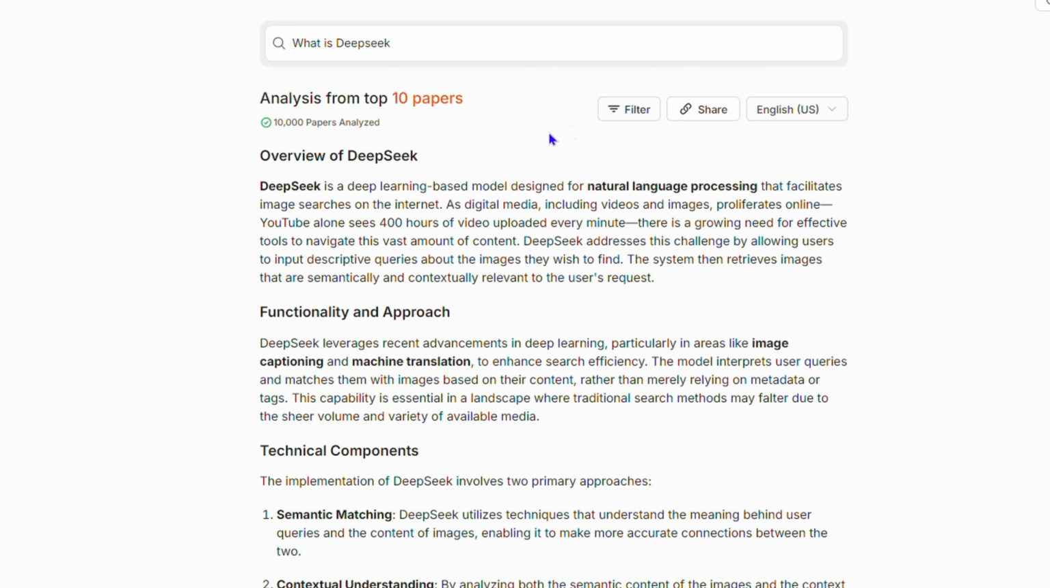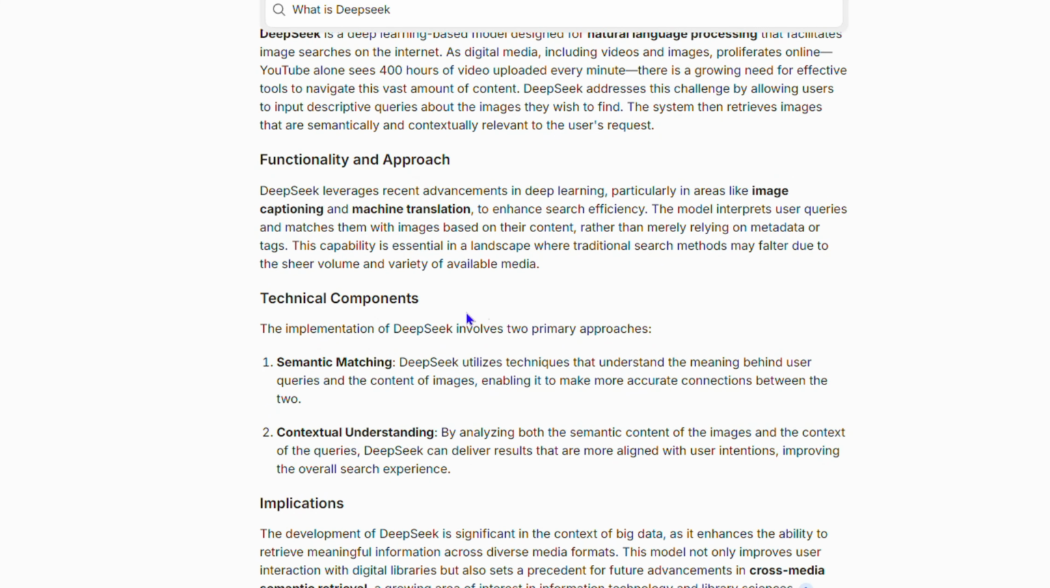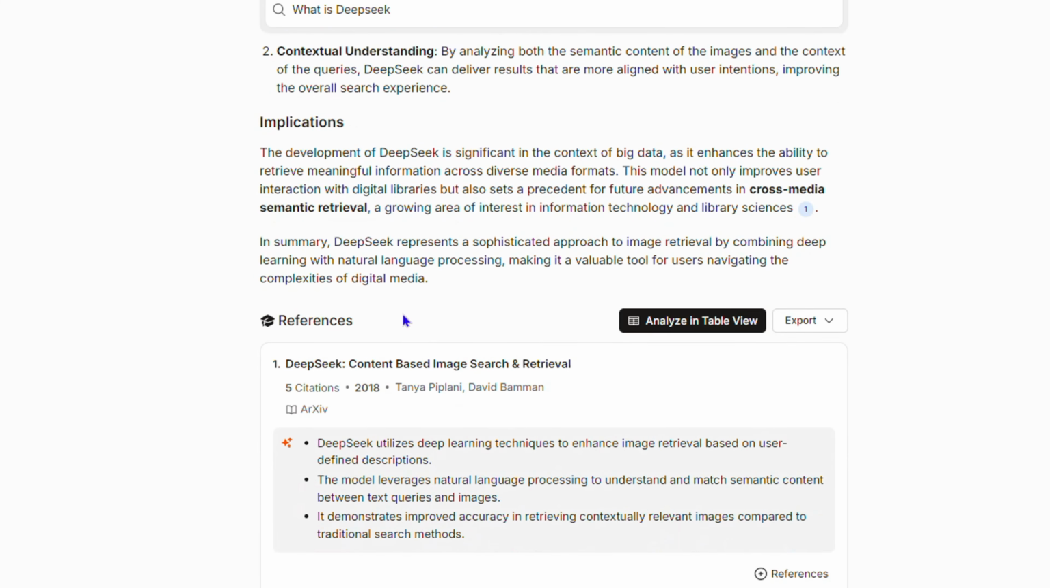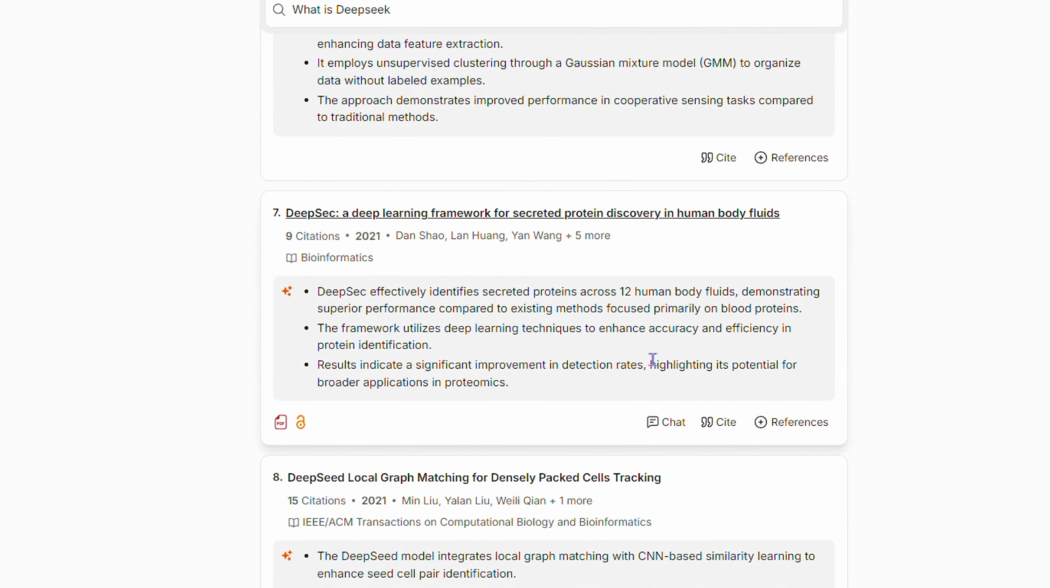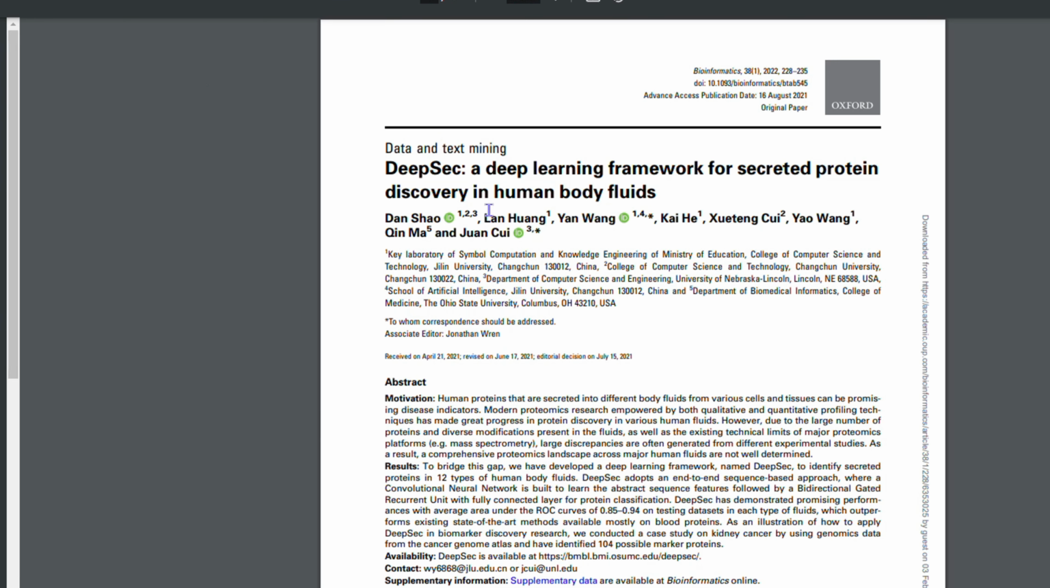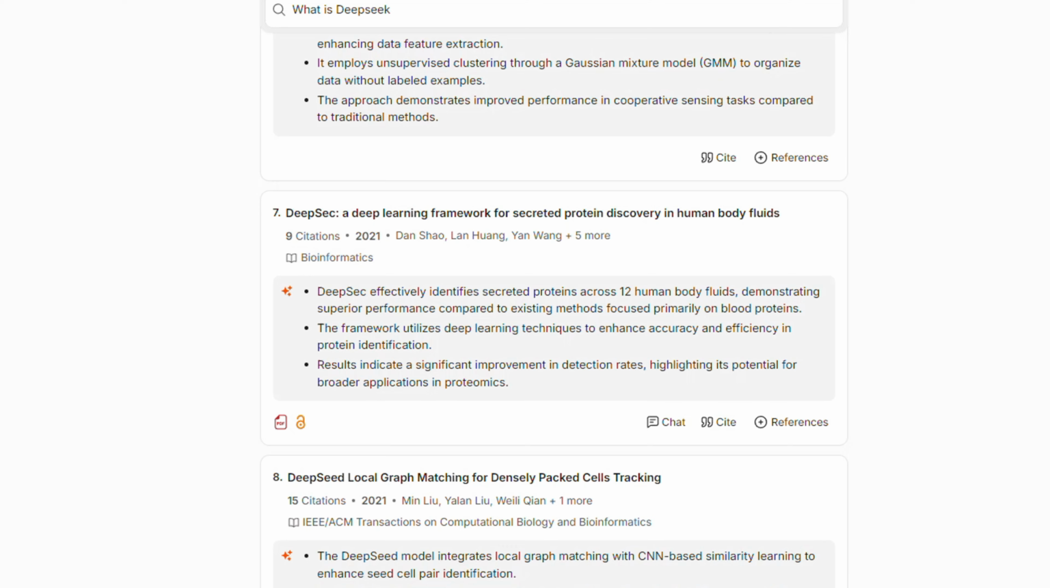And as you can see, it gives me the overview of DeepSeek, the functionality and approach, the technical components, the implications, and it gives me all the references. And as you can see, there is more than one reference, and I can chat with those references, cite them, and even check the references themselves, and even add more references. Here you can see as well that it gives PDFs that you can click on, and it will take you over to that specific PDF where it actually found the information about that. How cool is that, guys?